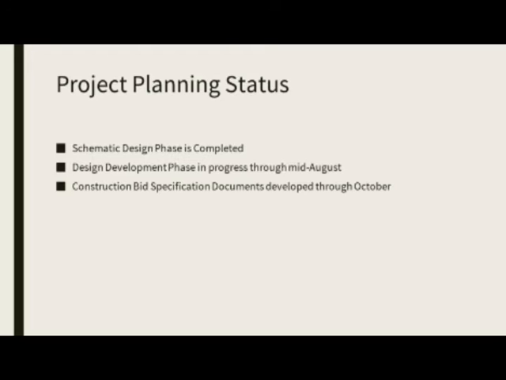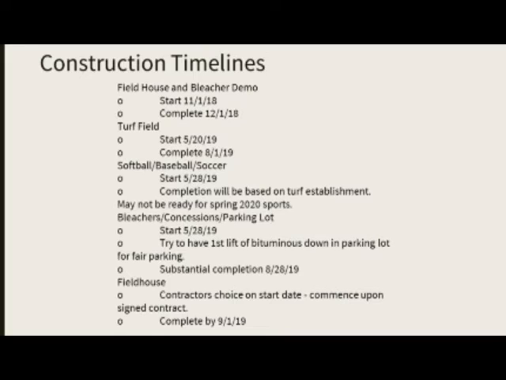And then on the last page, you can take a look at it at your leisure, but it breaks down the start and end dates for the different components of the project. Overall, we're looking at substantial completion of the field house on August 28th of 2019, and for the entire project, our target date for completion is September 1st of 2019. Any questions?